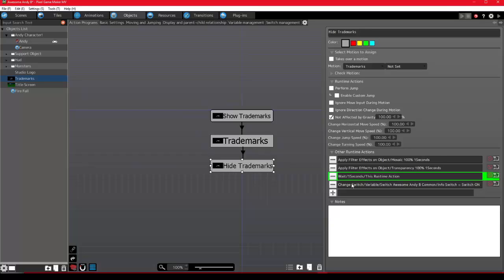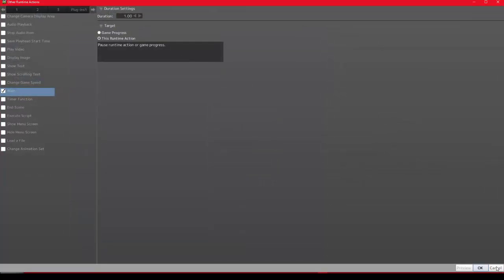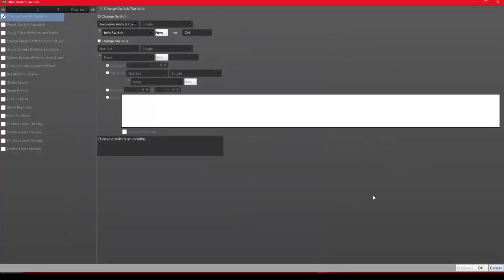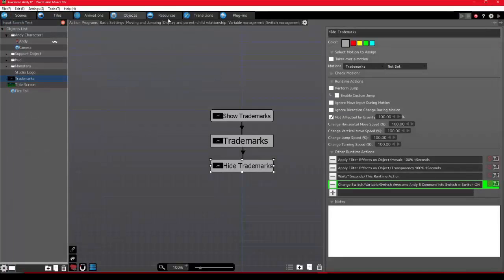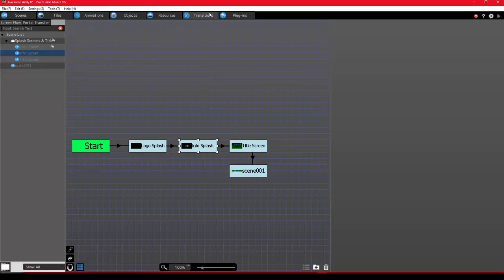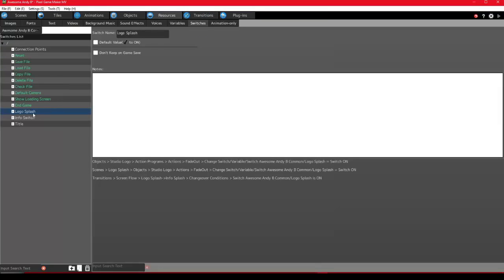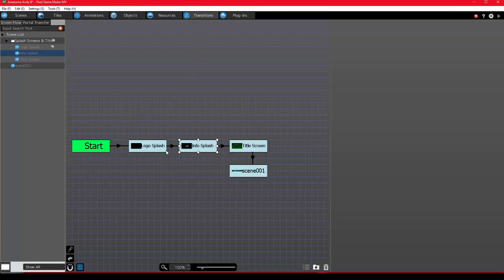Then it'll wait right here about a second, and then this will tell the other switch. You have to have the other switch, which is this one right here, info switch. Info switch goes to title. So in the scenes, it'll go from here to here when it flips that on.